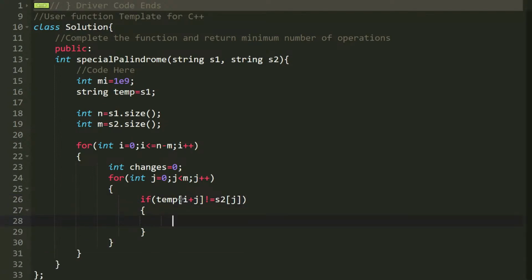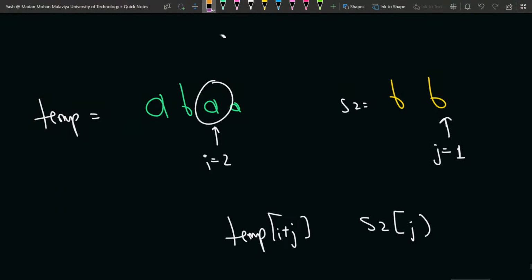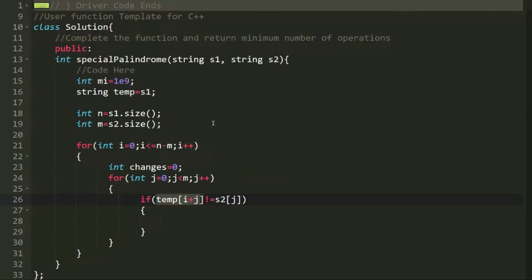Because every time your starting point is changing now, you cannot compare the jth character of this temporary first string to s2 of j, because always your starting point is changing. You always keep on comparing from the new indexes now. If you're starting to compare from here, this is from where you need to change it. That is what we are checking. So if temp of i plus j is not equal to s2 of j, is it clear to Saurav and everyone? Guys, please tell me.